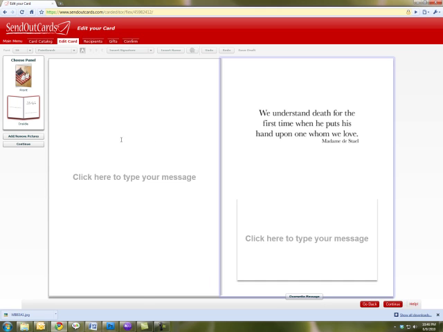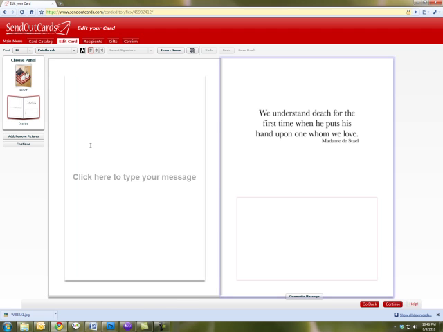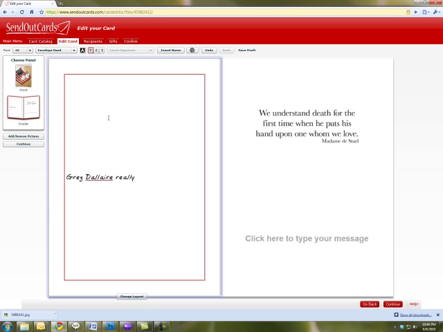So we've selected a card for sympathy. We're not going to sit here and type out a card right now, but you've got a wide variety of options here. You can change the type of fonts. I always use the envelope font. Thankfully, I have really bad handwriting, but this makes the card actually look like I wrote it.